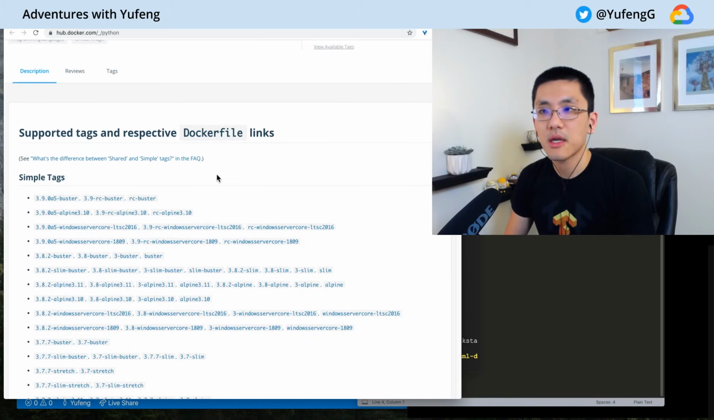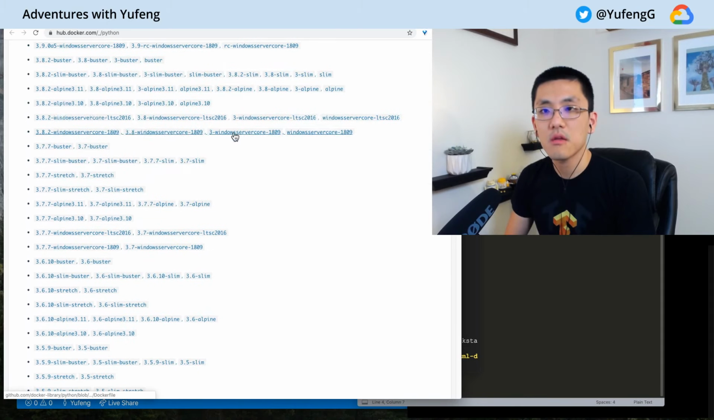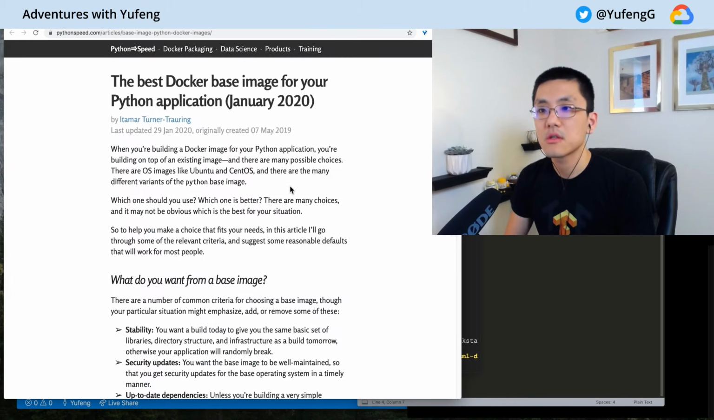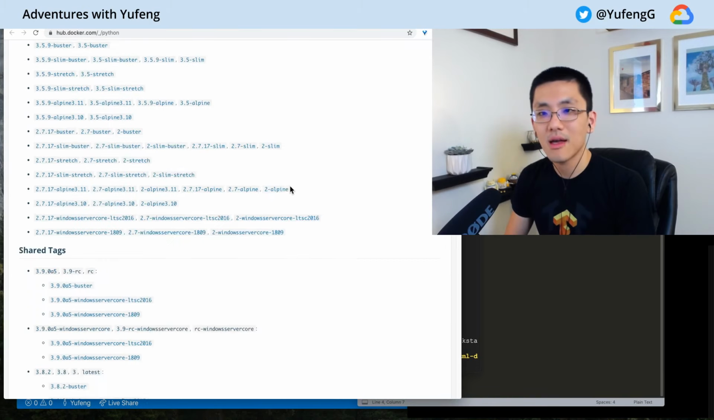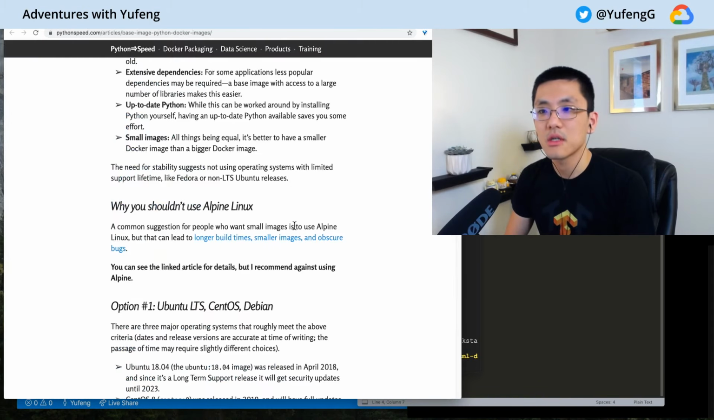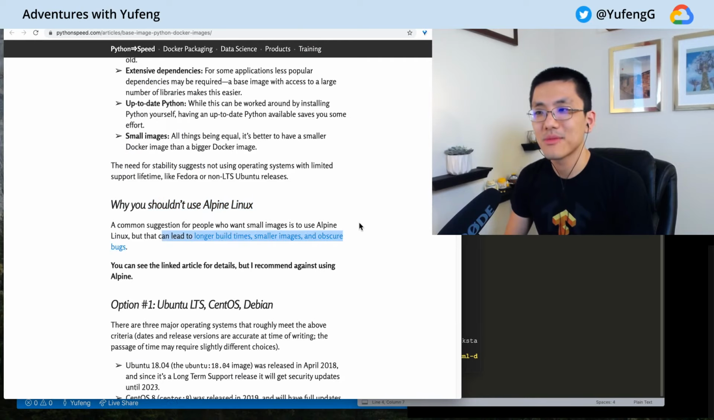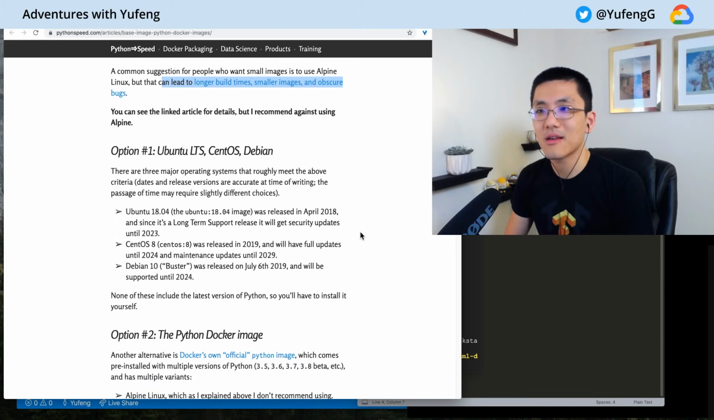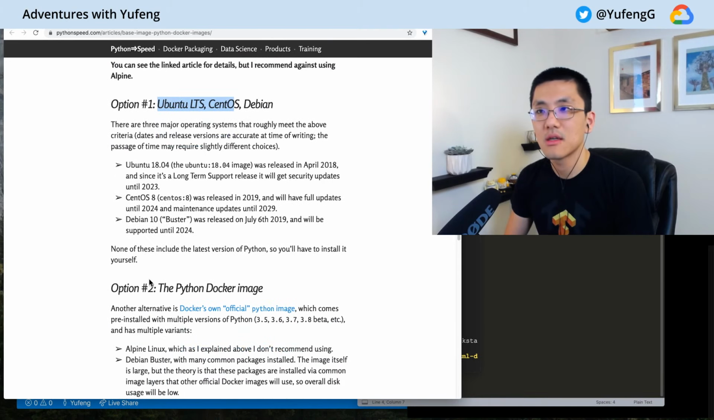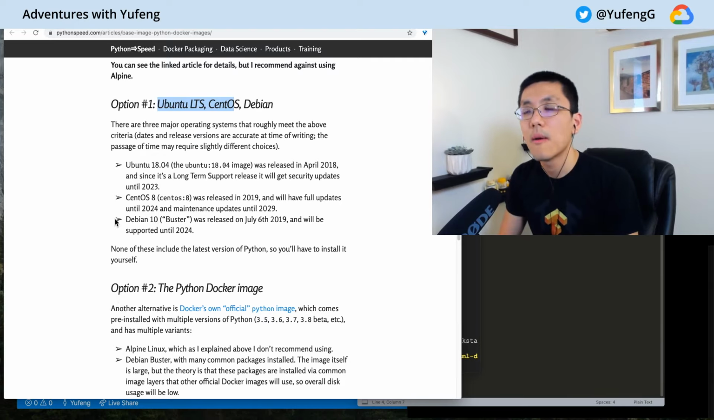Supported tags and respective Dockerfile links. All right, seems good, pretty promising. Yeah, there are a lot of different options here. Why you shouldn't use Alpine: longer build times, small images, and obscure bugs. Okay. Option 1 is Ubuntu LTS and CentOS and Debian. All seem pretty reasonable. I'm pretty sure.